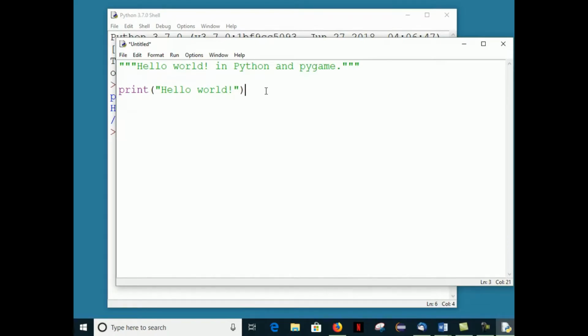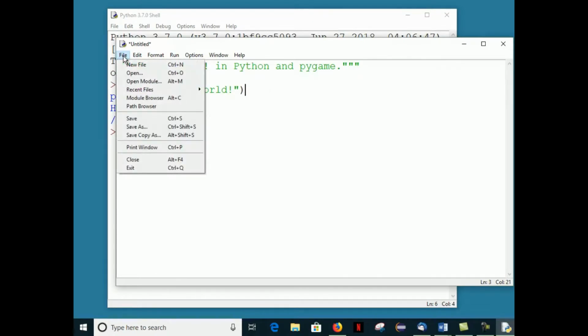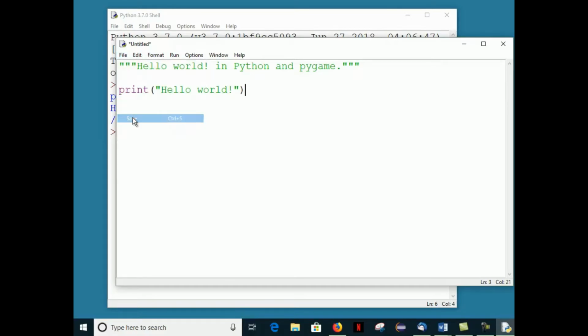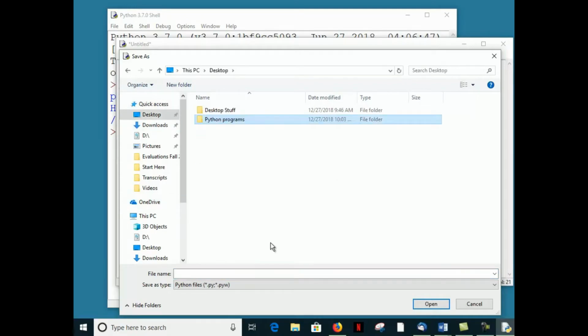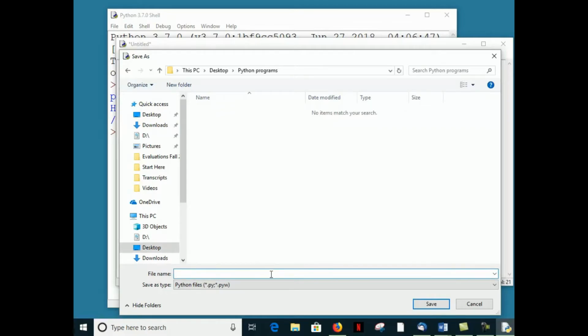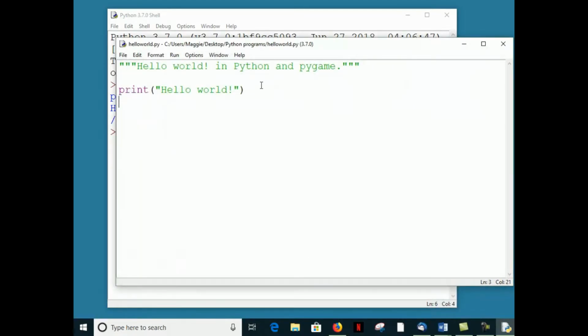I need to save it if I want to run it. So I'm going to choose Save from the File menu and navigate to a place on my hard drive to save the file. You should probably create a directory or folder on your drive to save your Python programs in. So I find a directory and type in a name. I'll call this Hello World, all one word. And I click the Save button, and that's saved now.